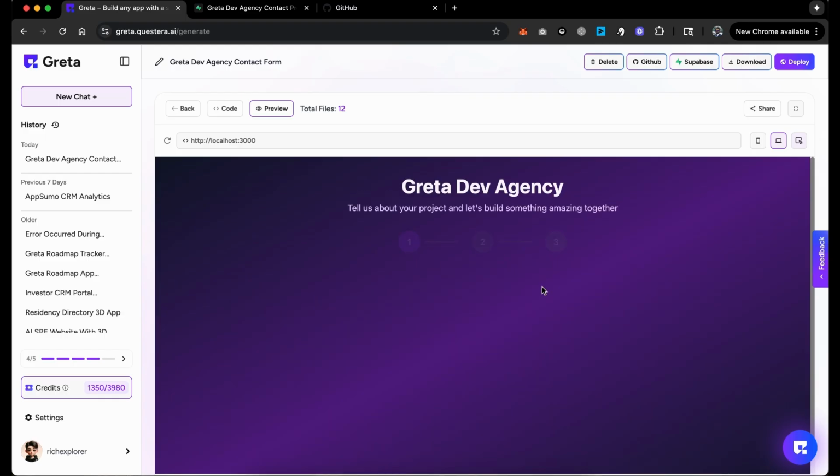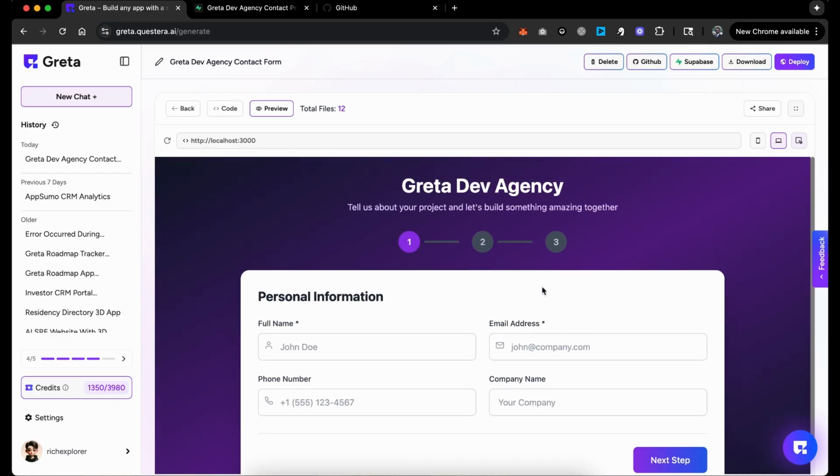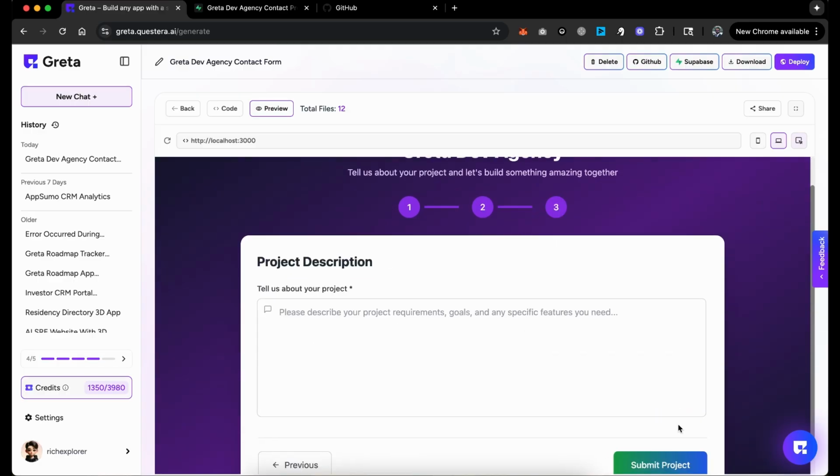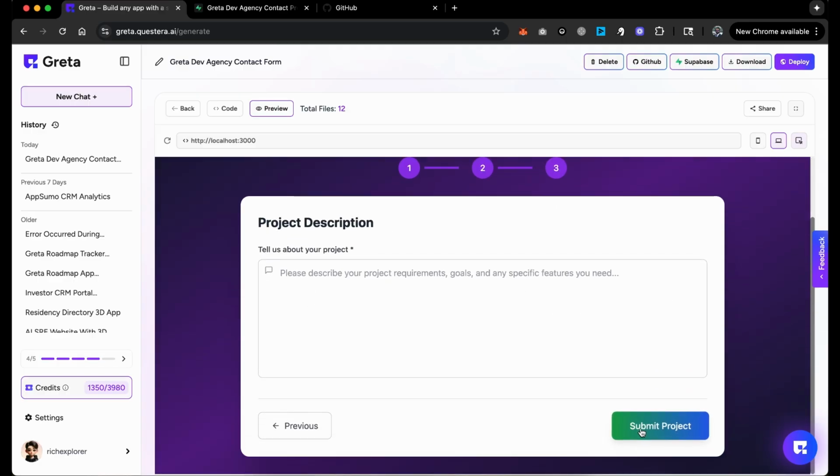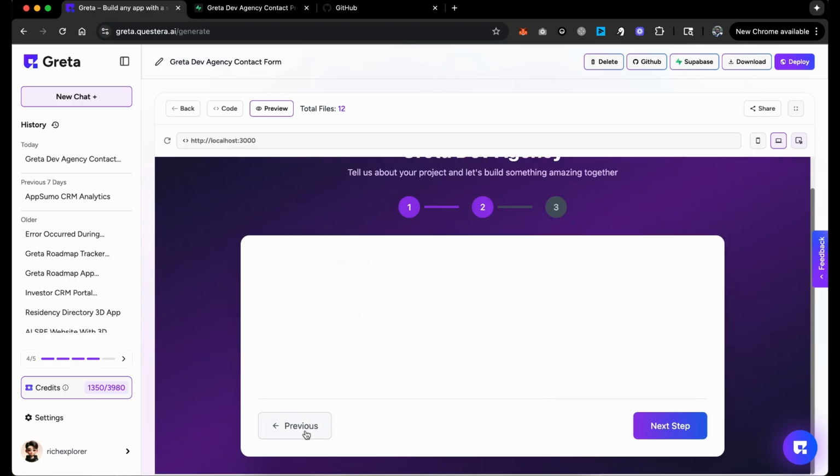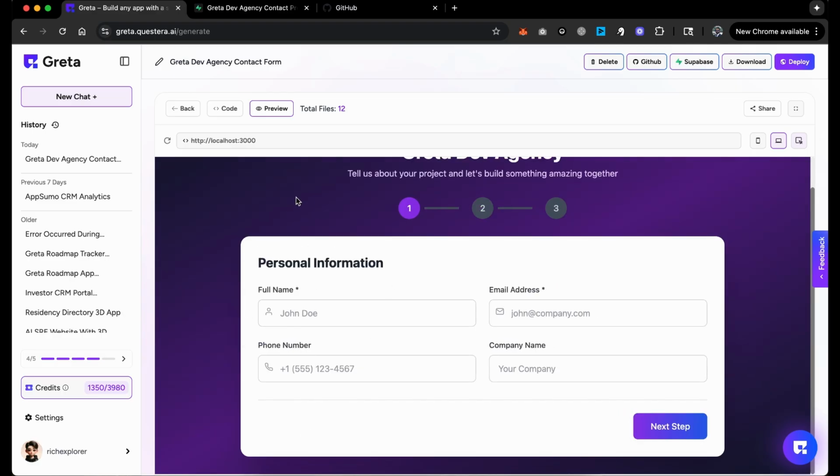Let's see what Greta created. So it created a dev agency form where I can submit a bunch of these questions and a project description and a submit project button. Okay, sounds about right.